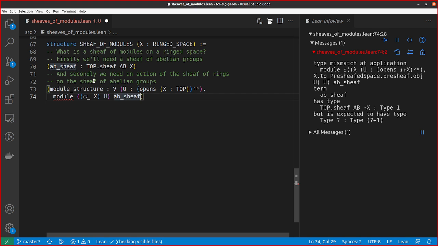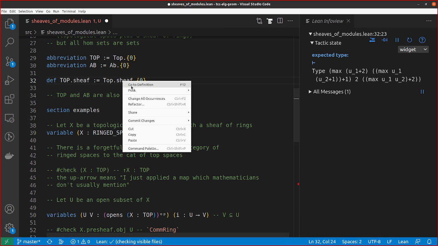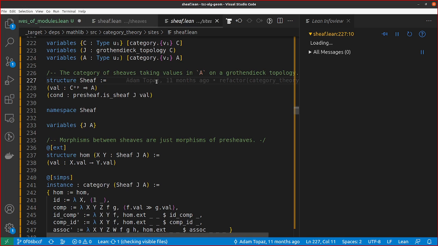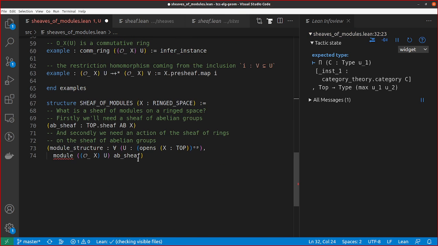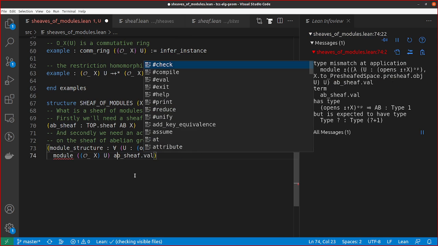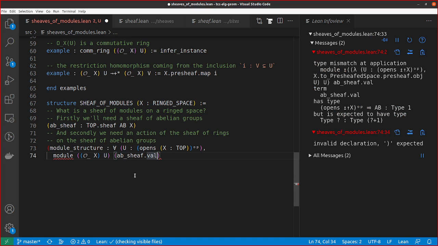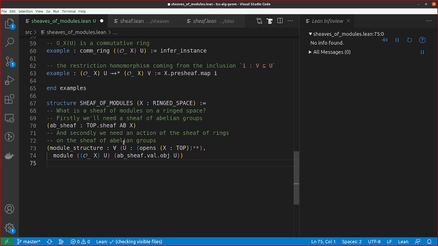That's the sheaf. So how does this work? How do you get the pre-sheaf? It's sheaf dot val. Val is the pre-sheaf. So it's ab sheaf dot val. This needs to go in brackets. And then we evaluate that. That's the functor. And then we want to evaluate the functor on objects and then feed in the object u. There we go. Great. So this says ab sheaf u is a module for OXU, for all u. Yes, it has the structure of a module for OXU.